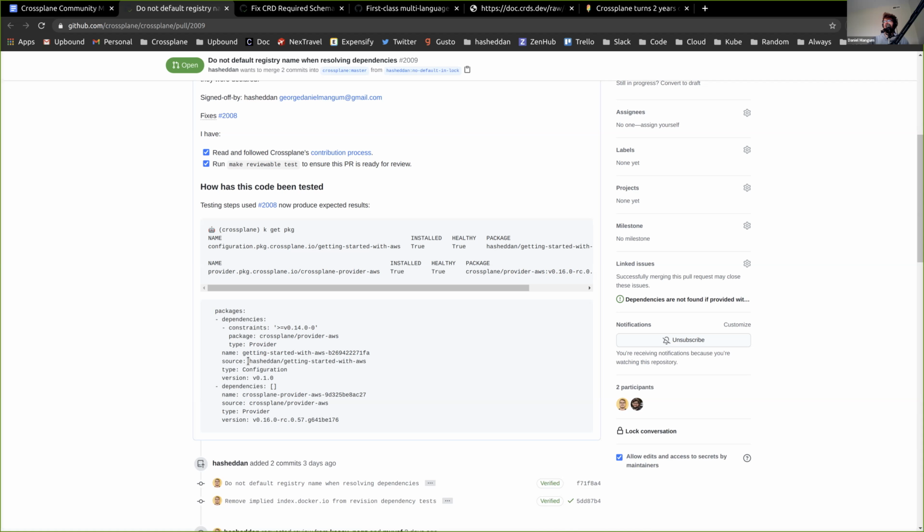The source was getting pinned with index.docker.io, and that was causing a problem. If you declared your dependency in your Crossplane package as crossplane/provider-aws, it was then getting added as index.docker.io/crossplane/provider-aws, so we weren't recognizing that the equivalent package was present. But the installation and resolving obviously didn't work either, because it was trying to add the same package again.